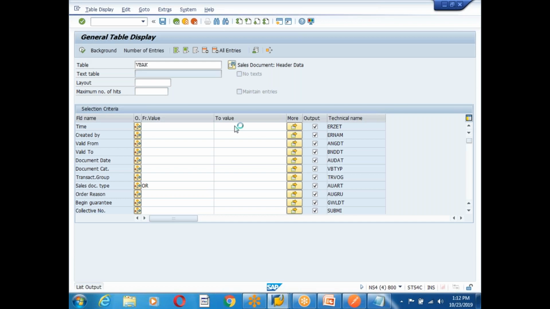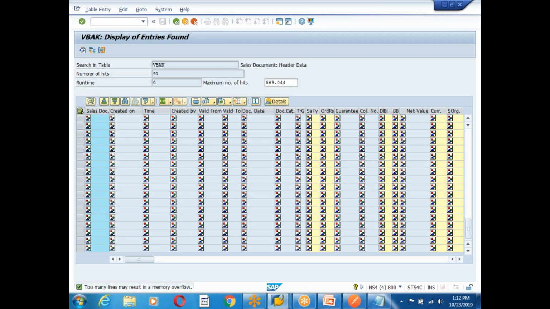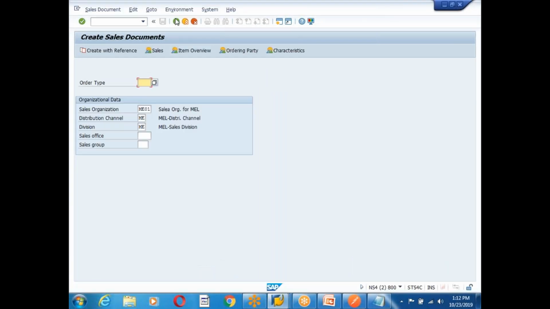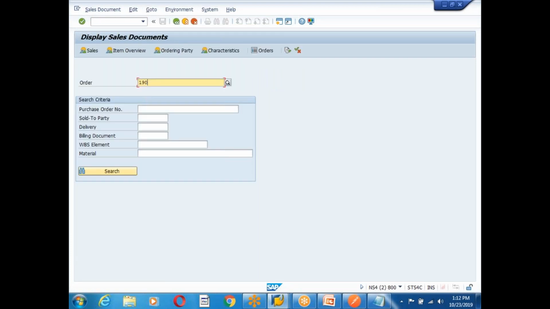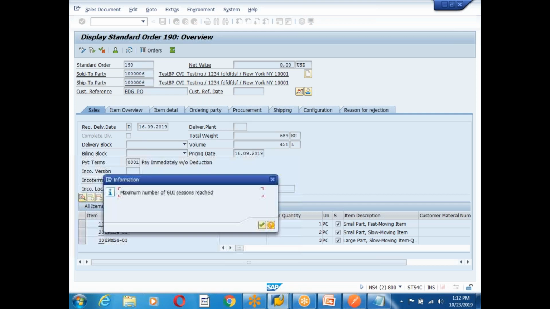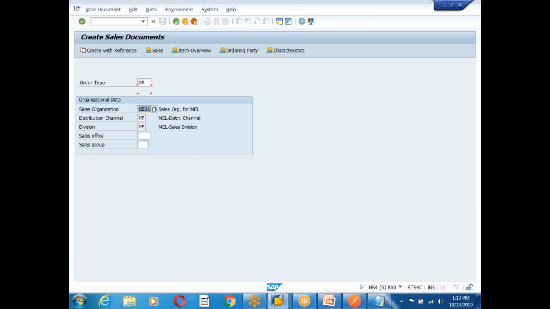You will see a lot of orders. So total 91 orders we have, and maybe I can take out, yeah, this is my order 190. VA03 to display the order, and 190 is my order, guys. So this is the order which we can create. Maybe we can create one more order for this, with VA01, and order type is OR.